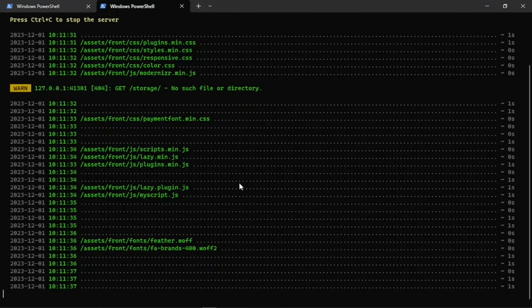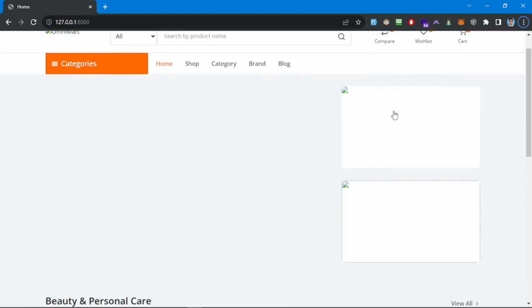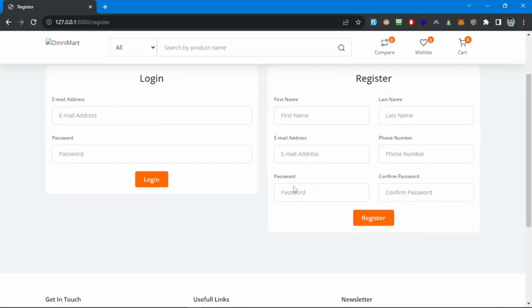Okay, so I'm gonna start the server and let's carry on from there. Okay everyone, so here we have the application running, and let's see what we got here. So we have the registration stuff, and you can see the items are empty.